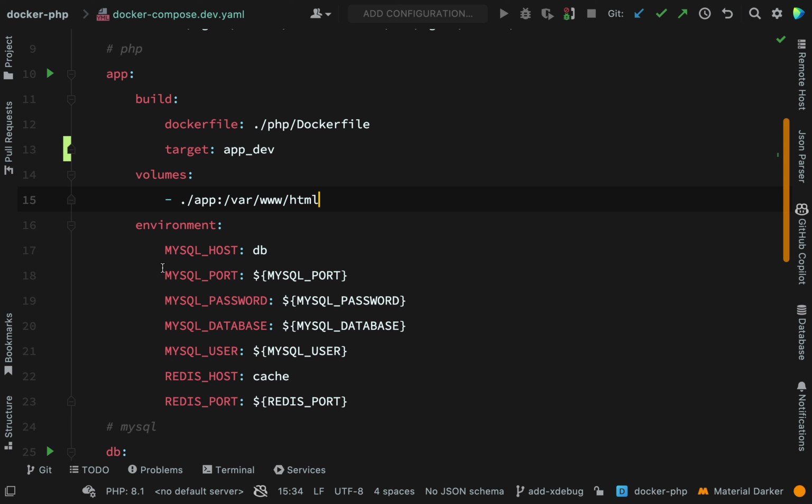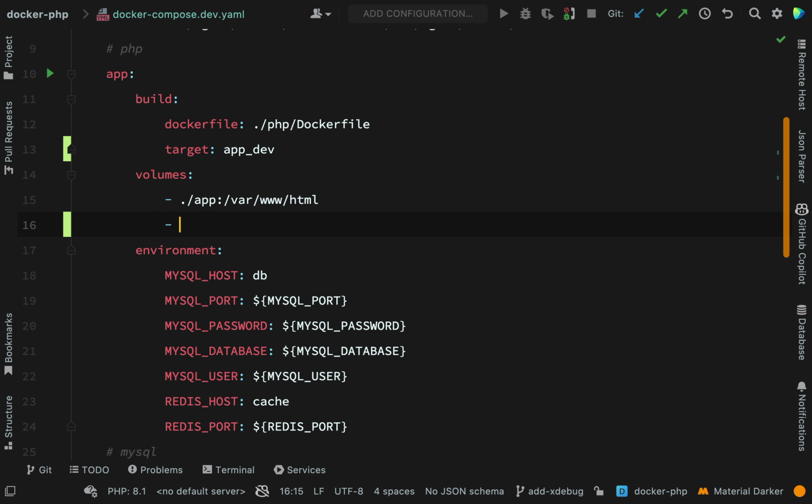Okay, next I'm going to add a new volume mounting, and this will be for our xdebug.ini, and then on the end of this I'm just going to append RO, and RO means read only because this is not something that we want to be writing to in our container. We've set our configuration, we're happy with it, so we're just going to leave it as read only.